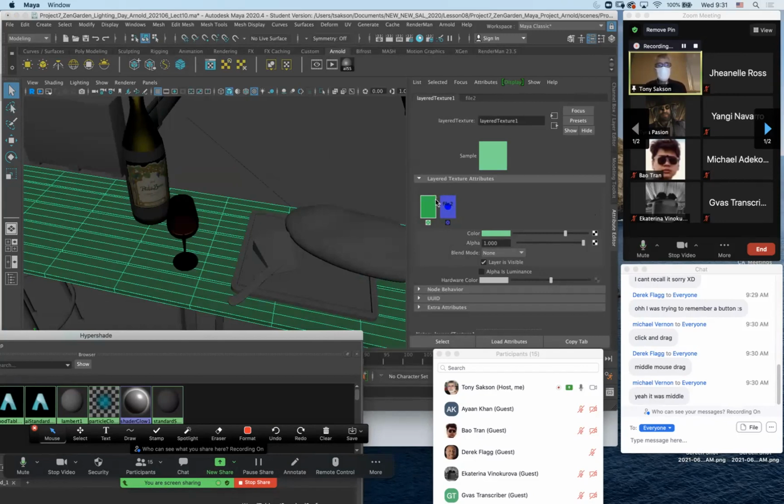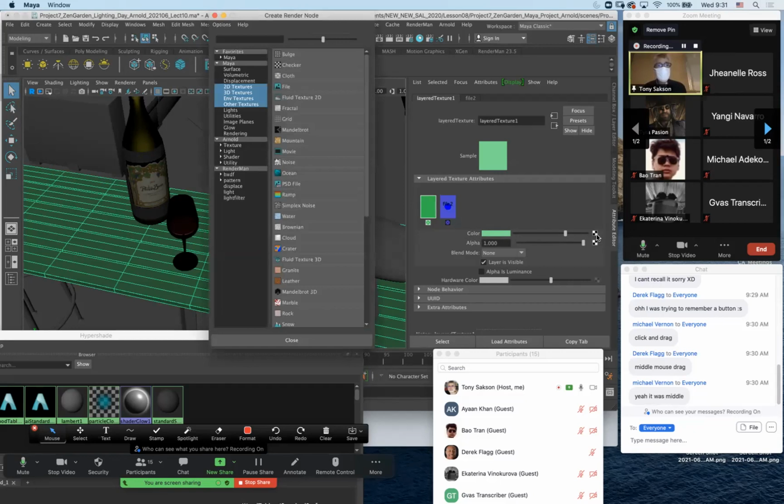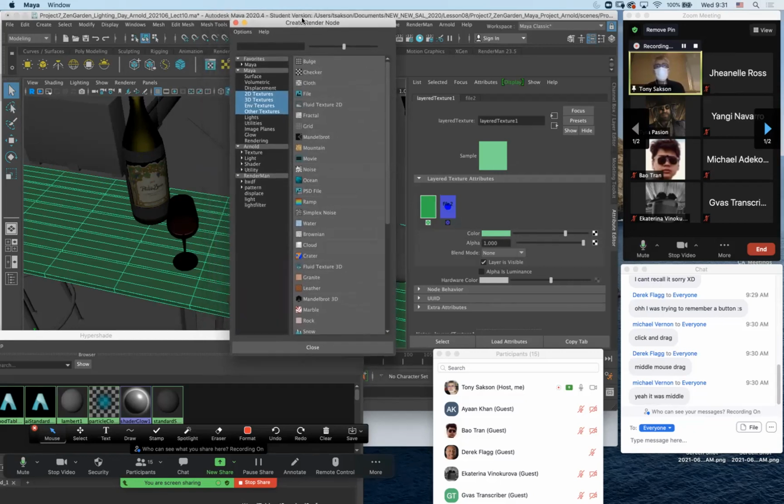The way you add something to a layer is to select the layer itself and go down to the attributes. In this case, it's just a single color swatch. Click on the checker input button. That brings up our old friend, the Create Render Node window. How do we create a layered texture, or I'm sorry, a projection?